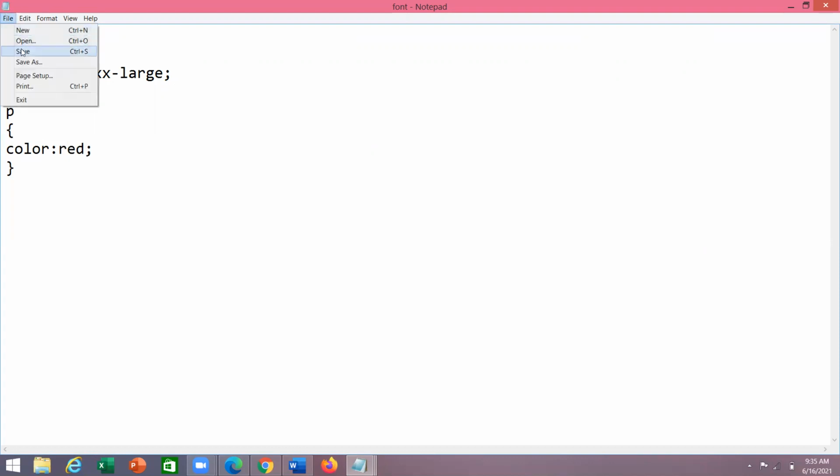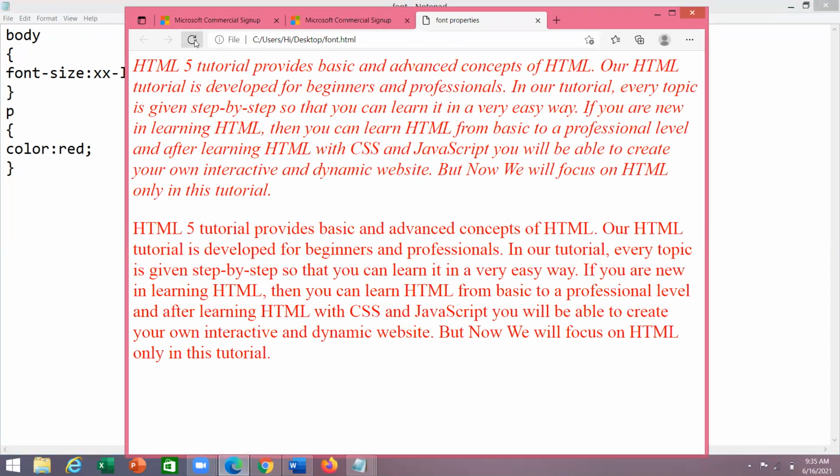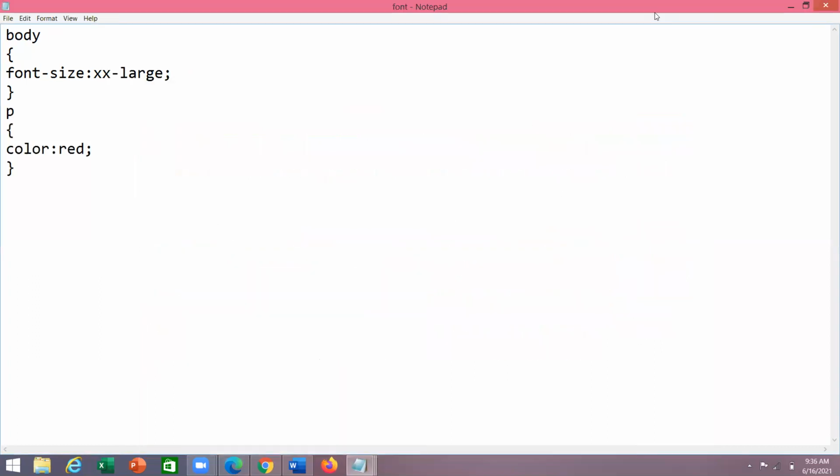So I'm saving the document and refreshing the browser. This is my red color. So for the entire paragraph, I mean the p tag, and there are two paragraphs, the red color is applied for both paragraphs. For example, if you want to mention only one, you need to go for the inline, not internal.